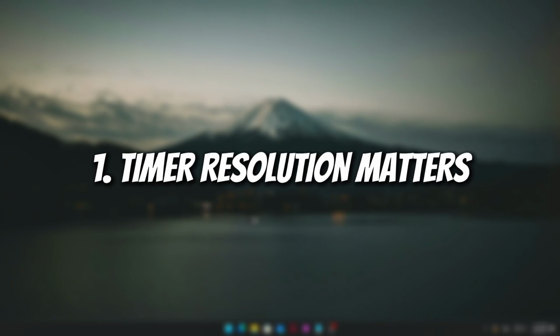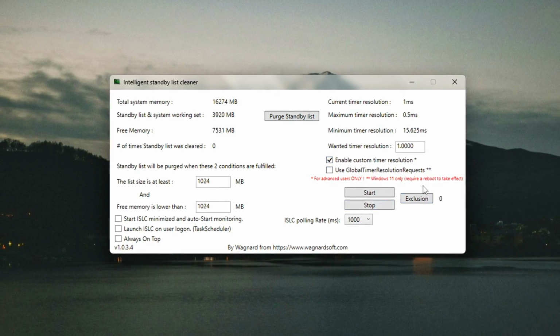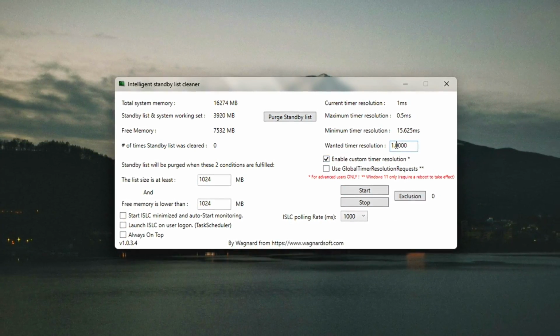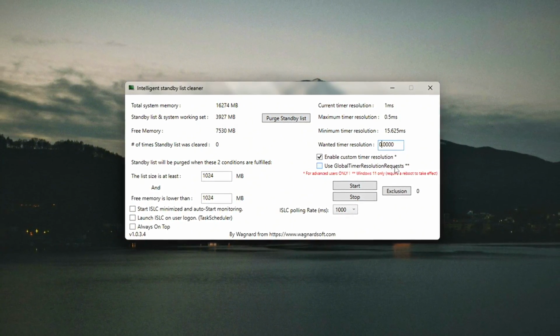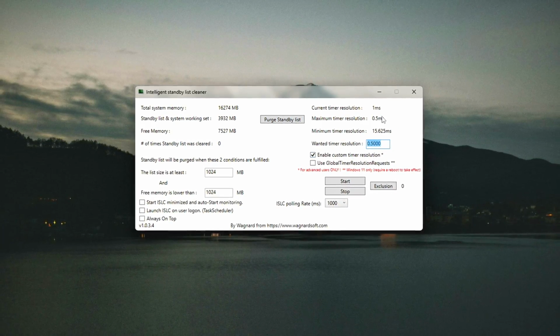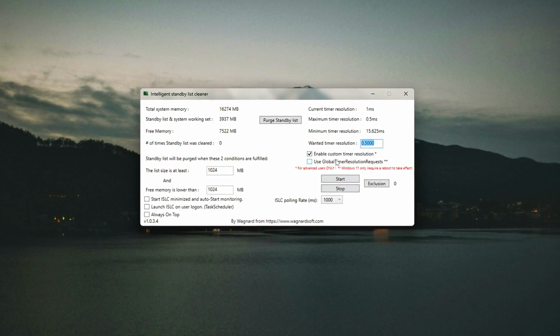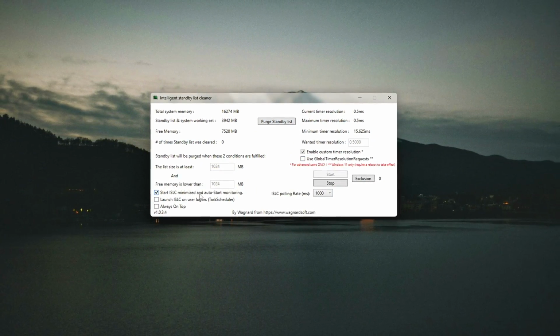1. Timer resolution matters. Windows uses a default system timer interval of 15.625 milliseconds, and that's fine for office work, but it's not ideal when you're trying to get tight frame pacing, consistent input, and smoother responsiveness in games. You want that timer set to 0.5 milliseconds, and here's how to do it.